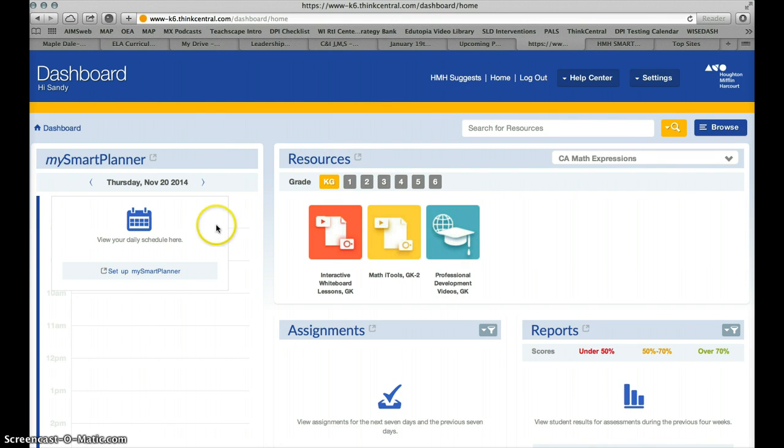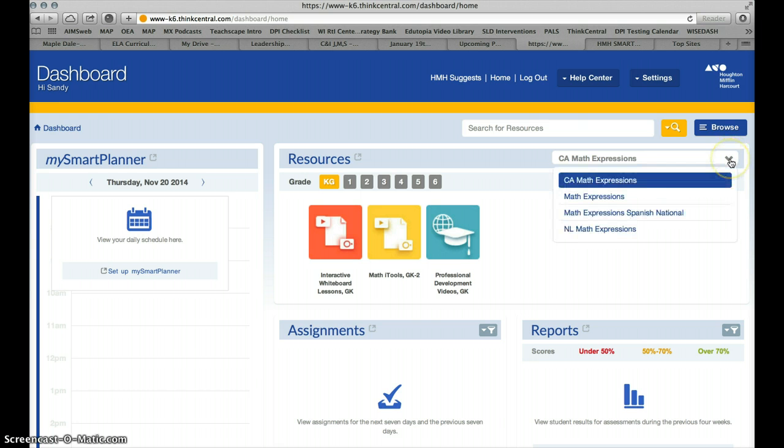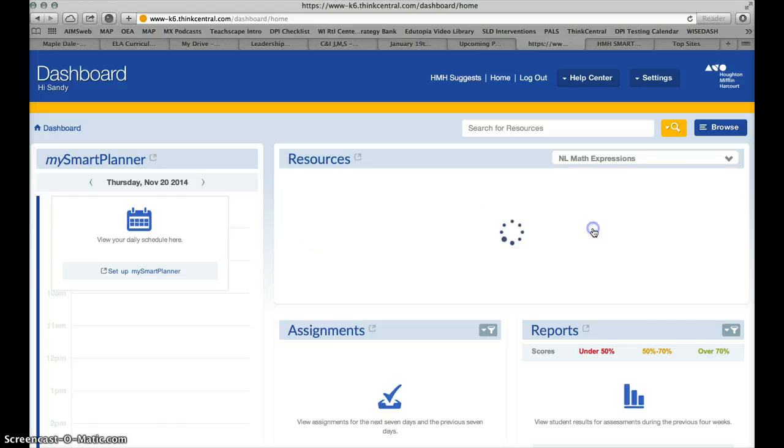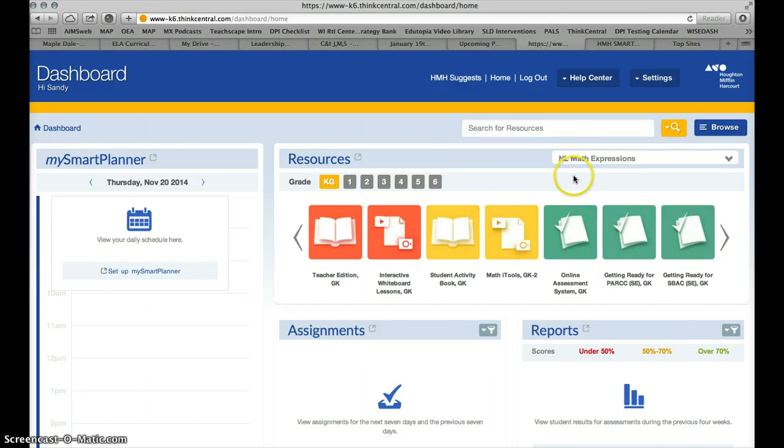Okay, so from this new dashboard, what we're actually going to do is choose this drop down over here on the right. I'm not sure what NL Math Expressions means. I'm thinking it's National Math Expressions, but that's where we're going to find it. Once you click NL Math Expressions, now here is our grade option.